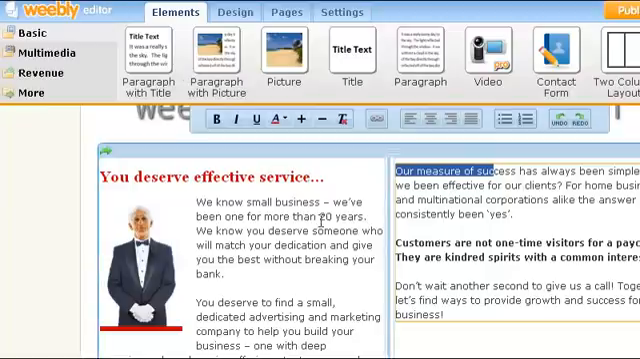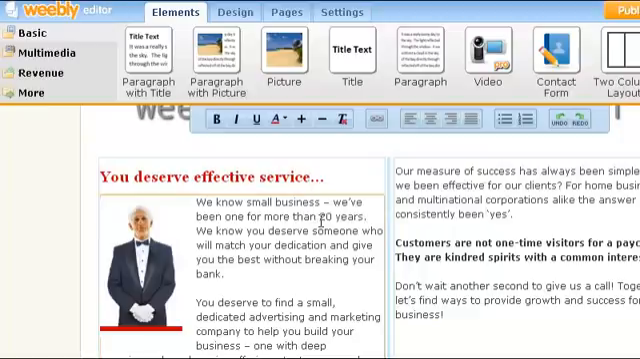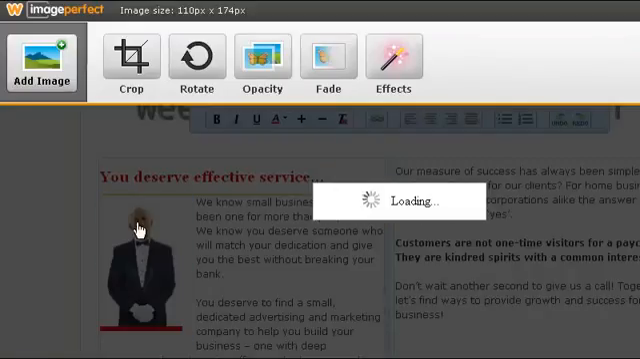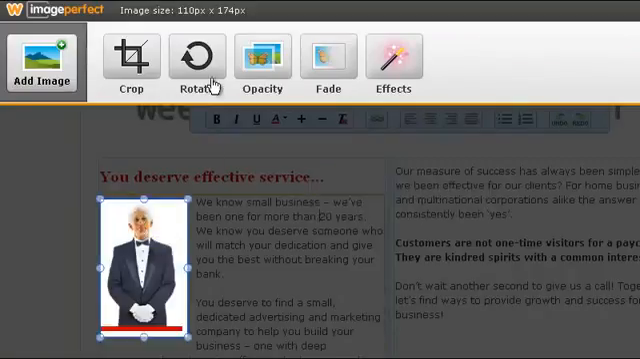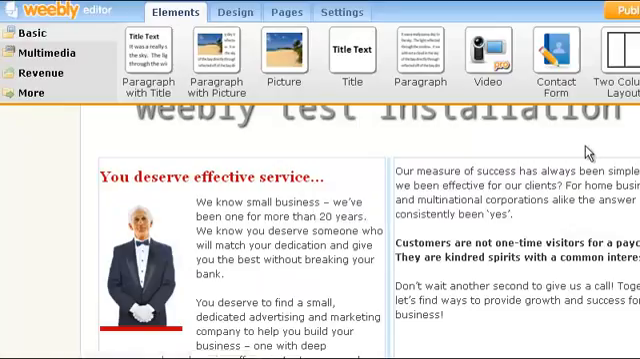So that's pretty annoying. If I click on the photo in a paragraph with picture box, then I can get some controls for my picture up here. But it's just really annoying. You can't get there from here. If you delete the picture, then you have a text box. But if you start with a text box and you want to put a picture in it, you're sunk. You have to delete it and start over for that element.